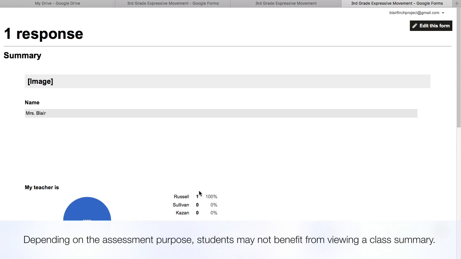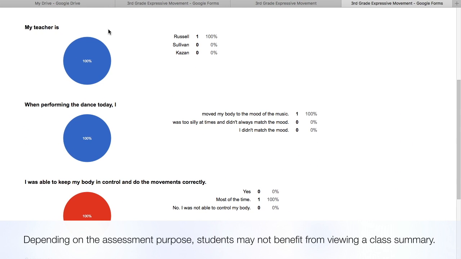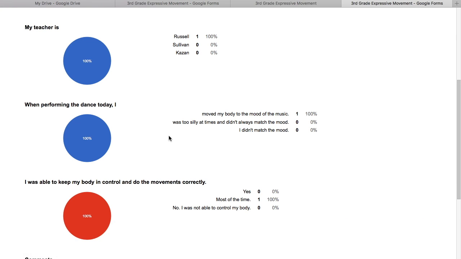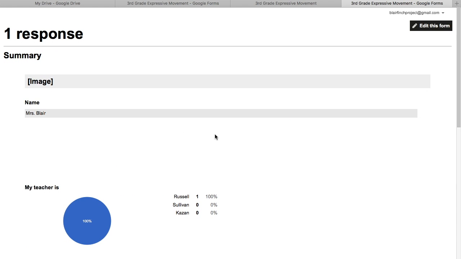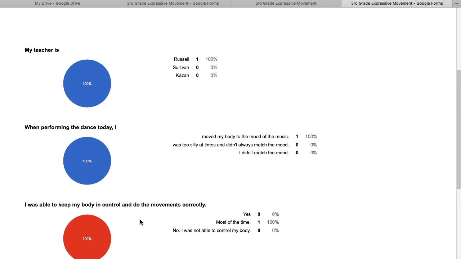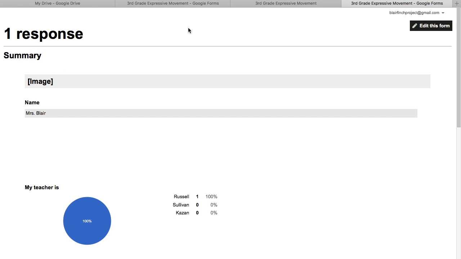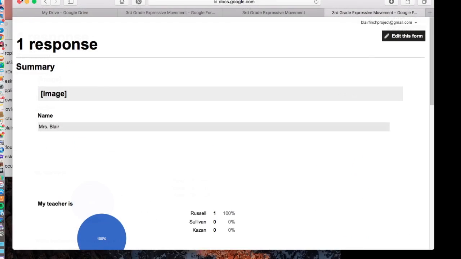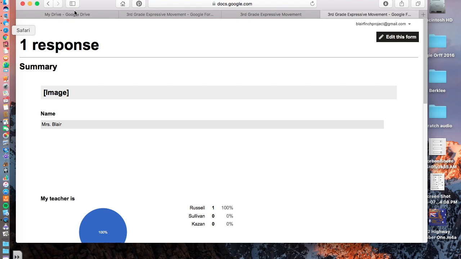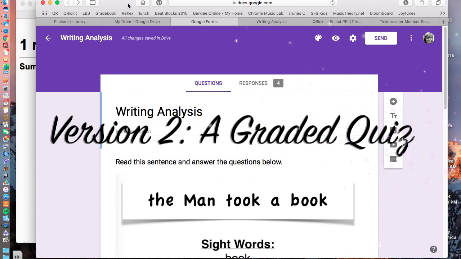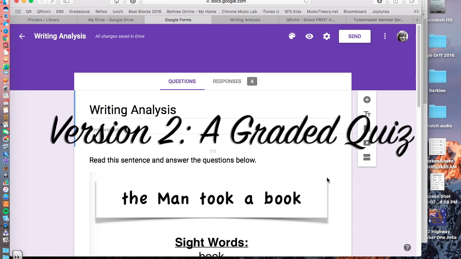And then I can see previous responses. So then I can see, because I allowed this, students could see in general where the class is at. You may or may not want them to have that feedback. I personally like to see that feedback as a teacher, but I don't generally let my students see all of that. So now what I would like to do is actually switch to a completely different type of quiz. This is actually a writing analysis.